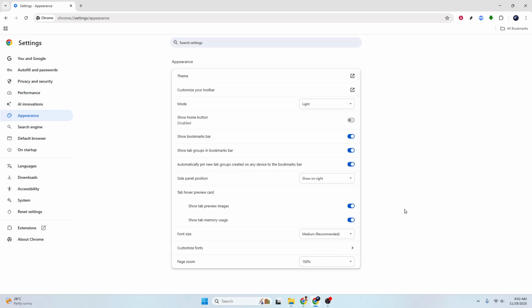If something looks a bit off after changing it, maybe buttons feel too large or text is still small, just return to the same page zoom dropdown and choose another percentage. You can always go back to 100% for the standard view. And remember, you can adjust this anytime. It's a quick way to make Chrome more comfortable for your eyes and workflow.